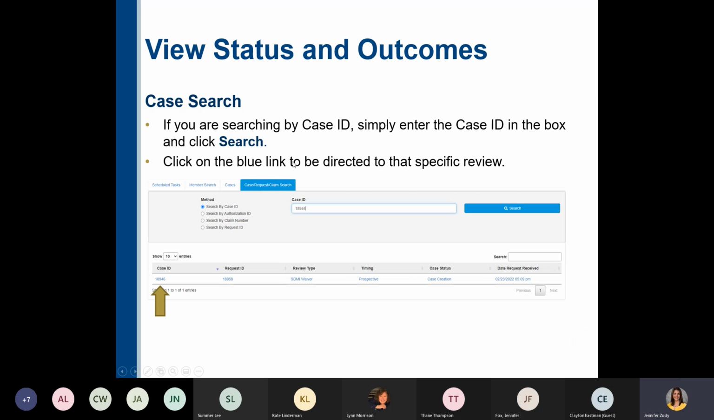So if you pick the magnifying glass and say case search, this is where it takes you. And you can see here that there's this case search box. And then there are these different ways to search. So it will default to the top one, which is case ID. And so that's what you would search by because that's what you would have at that point.